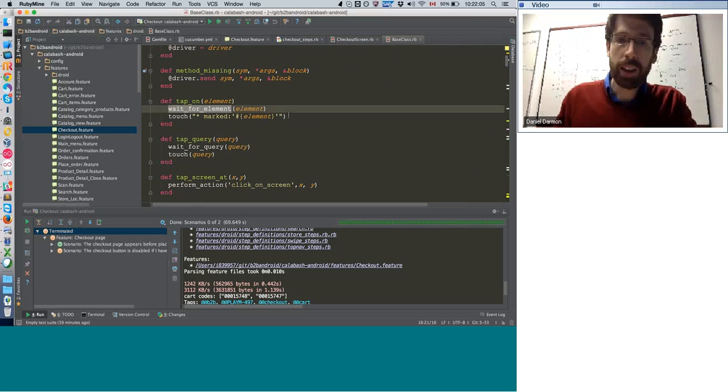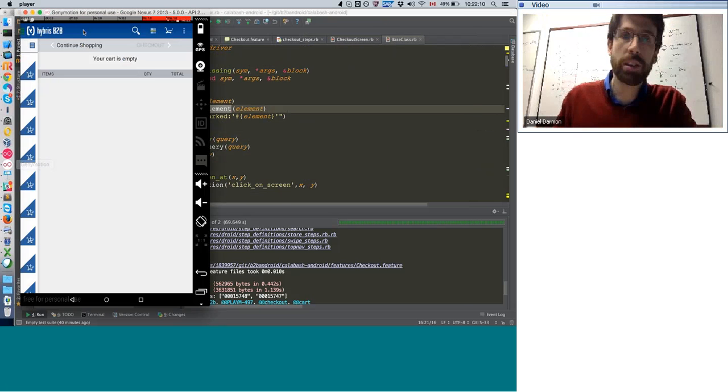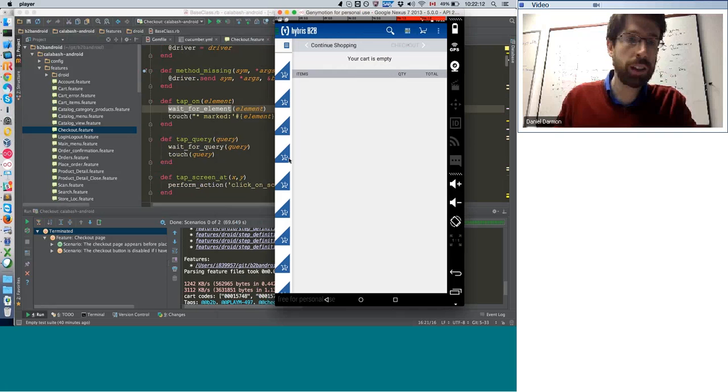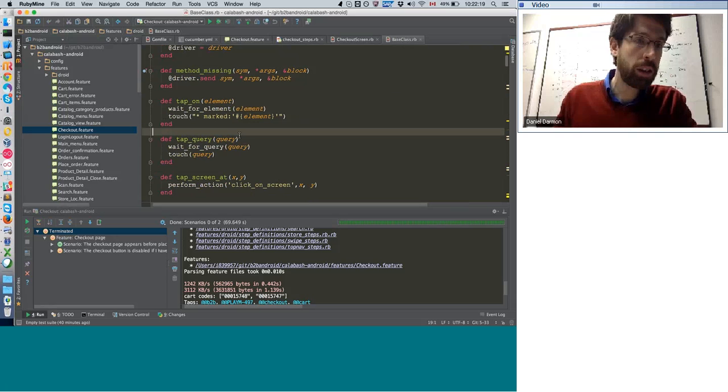And that's it. Then I run the test. This is just the emulator we run on, and it executes inside this device. I think that's it. That's all I have to show.